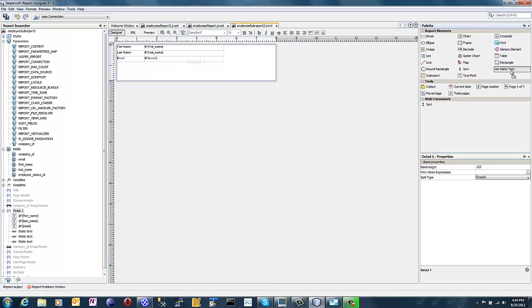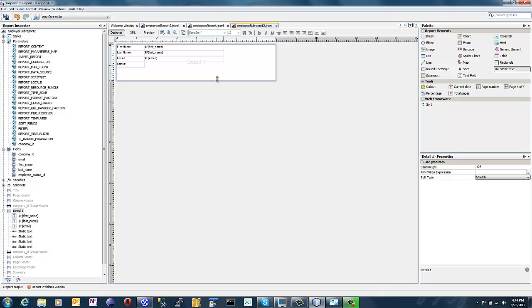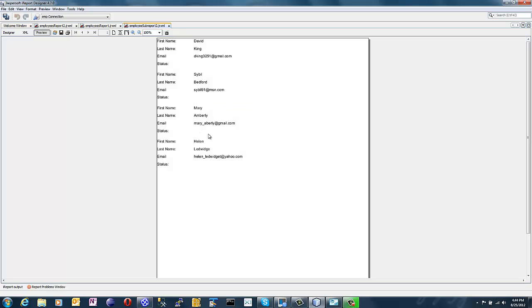I'm also going to add in a placeholder for employee status, which I'll be working with later. So I have four fields here. I'll tighten this up a little. I want some space to occur between the blocks of records that are here. And now in this simple subreport, I can preview it. And you can see that I've got the employees listed out.